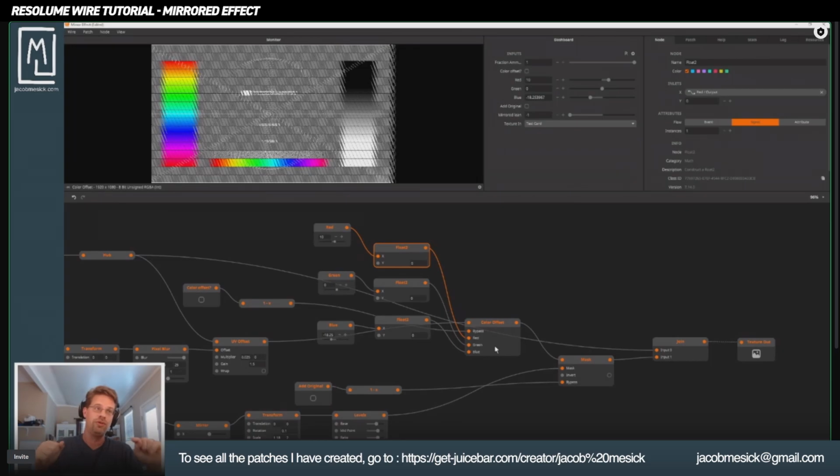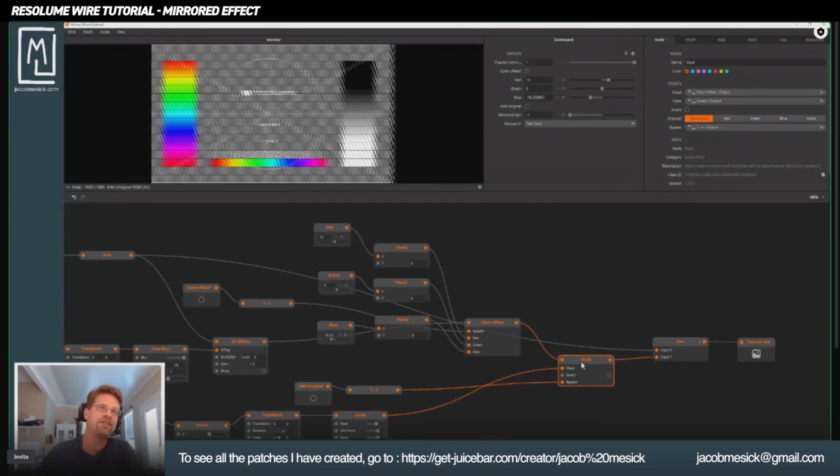The color offset we actually used in a different patch. I think that was last week's? I don't think it was last week's. I think it was the week before. That was when we were talking about that Perlin noise and the color offset for one of those. Then we also have here a mask.